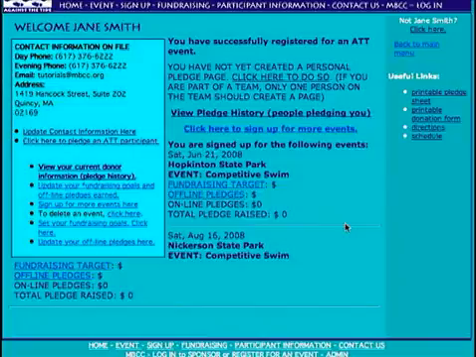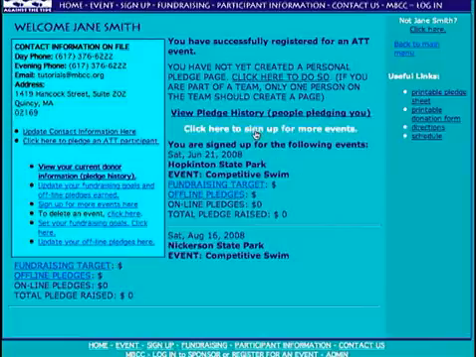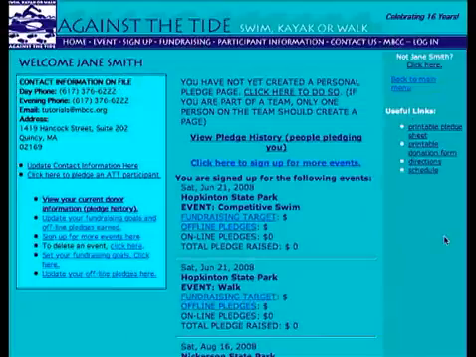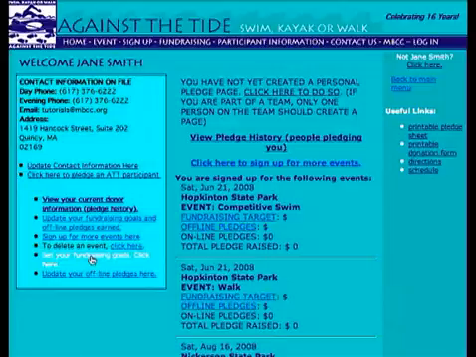Now you've successfully registered for an Against the Tide event. To register for more events, click on the link that says "Click here to sign up for more events." Once you have signed up for all the events that you want to participate in, the next step is to set your fundraising target. To set your fundraising target, click on the left-hand link, Set Your Fundraising Goals.